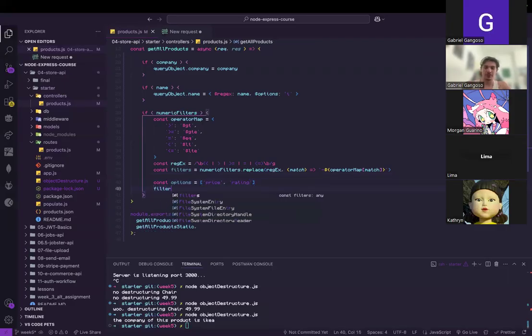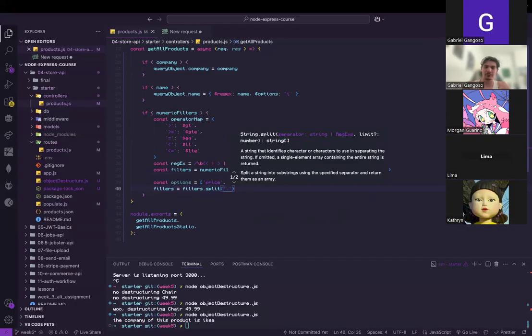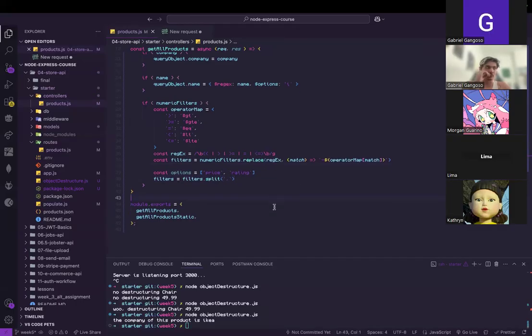So again, let's take our filters. We're going to split along commas. If you've never seen the split method before, what it does is it will read a string and split the contents of the string into an array wherever there is whatever you put in the split. So here it's going to read what's in filters, and instead of being a string, it's actually going to split it into an array whenever it sees a comma.